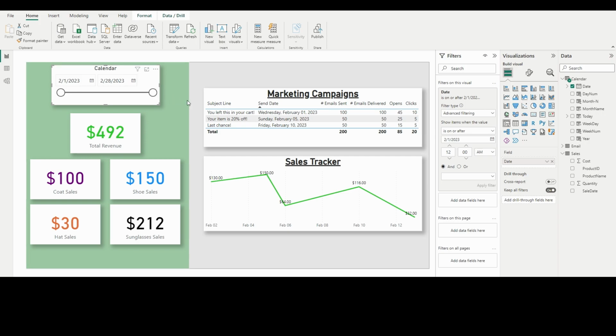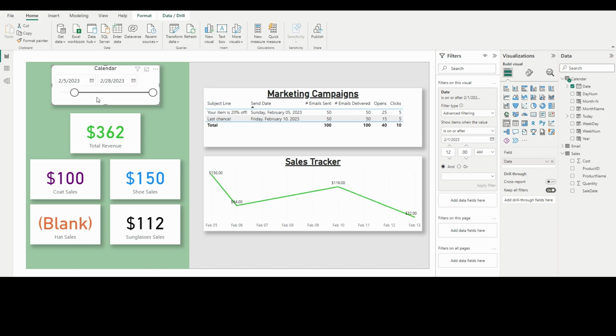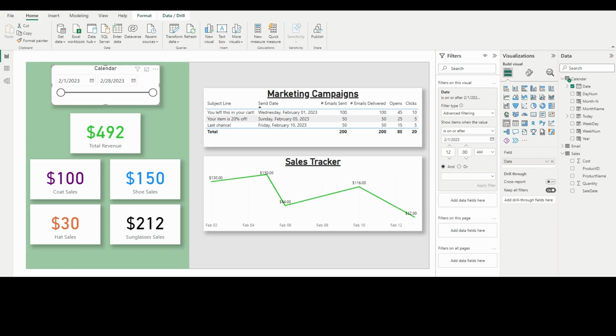So, if a stakeholder wanted to see, for example, sales only after this February 5th campaign, they could come in here and change the date slicer, and they would see the marketing campaign's data table update and this sales tracker table down here update as well, and also the KPI cards over here to the side. So, we've got the functionality that we were looking for.